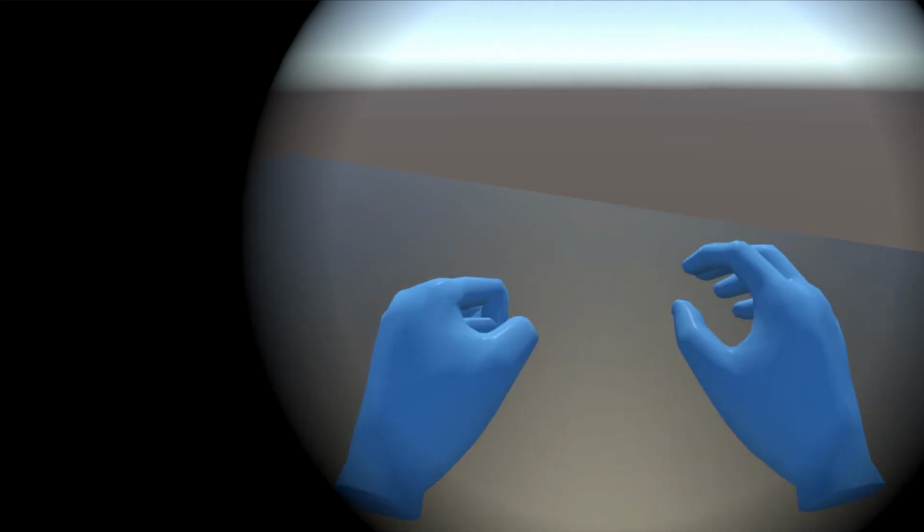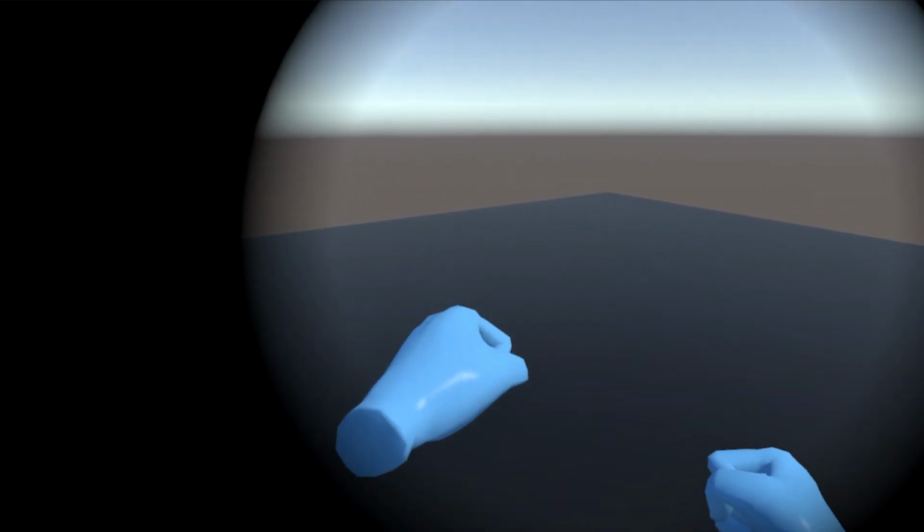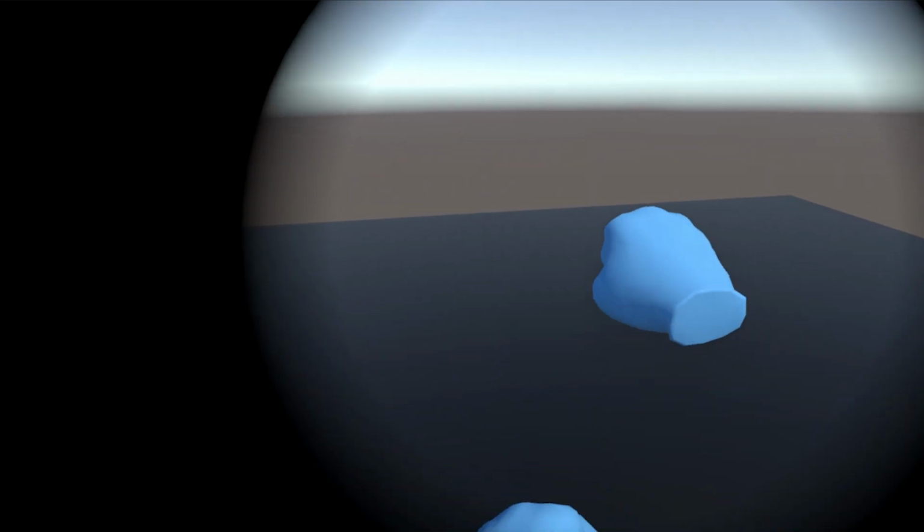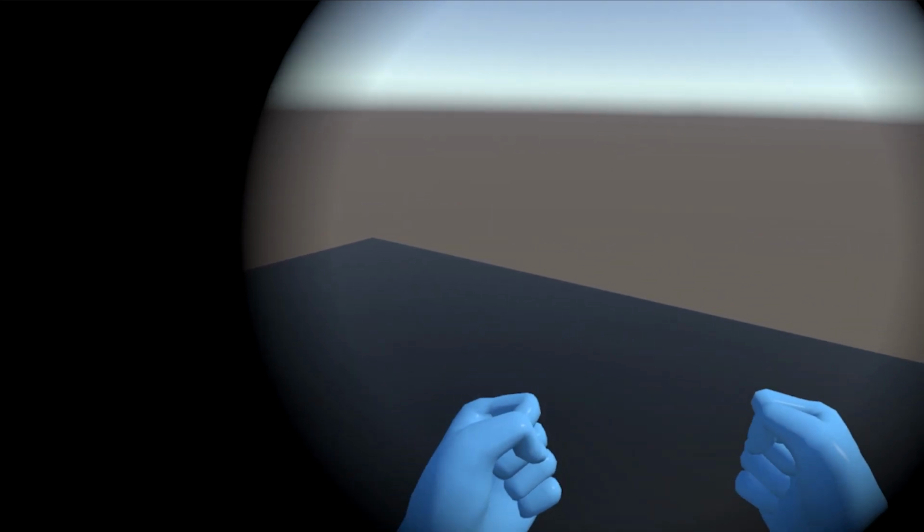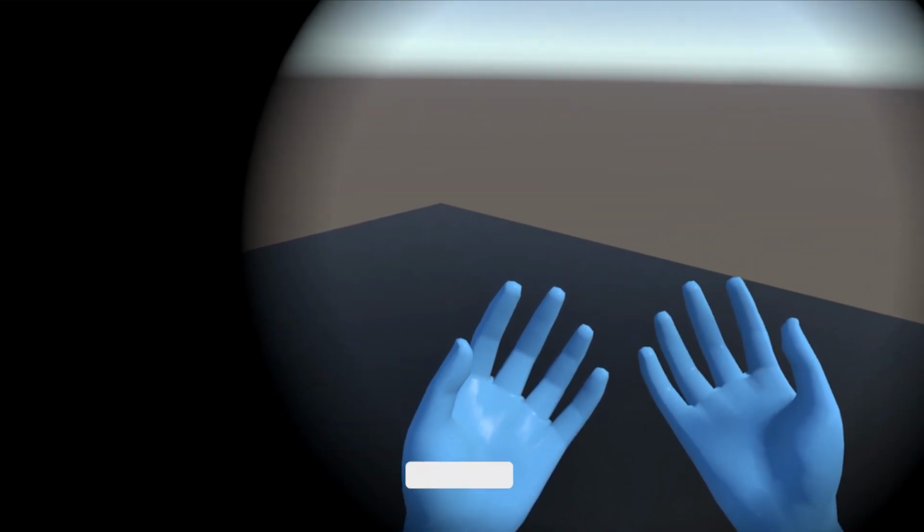So this was a little bonus for this vignette system, which I'm super happy they have added to the Unity XR Toolkit. Now that is all for me, I hope that you enjoyed this little tutorial.